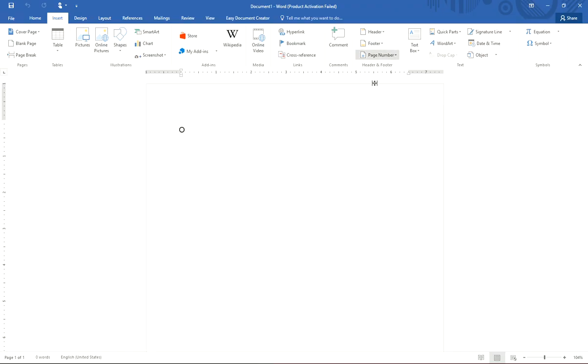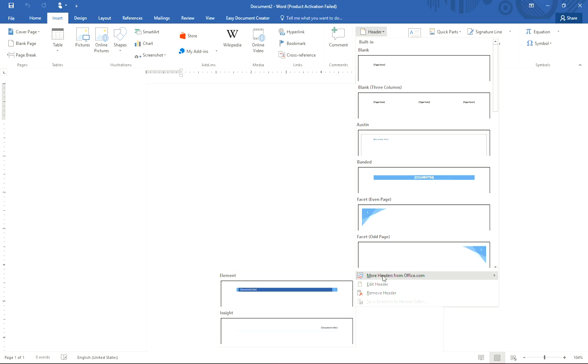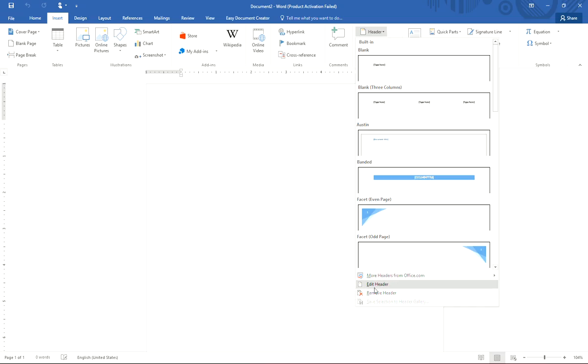And we could also add some page numbers. We're gonna click on header, and then here there are many types of headers. There are blank headers, another option, but there are three columns in it. There is an Austin header, banded header, facet even page, facet odd page. There are more headers for offices, for example the element header or the insight header. We could also edit a header if we have already added one, or we could also remove them.